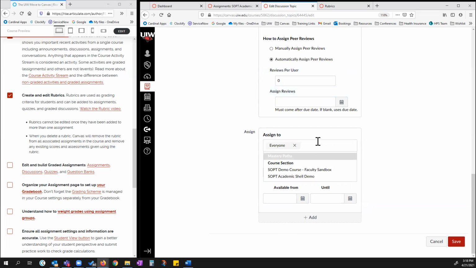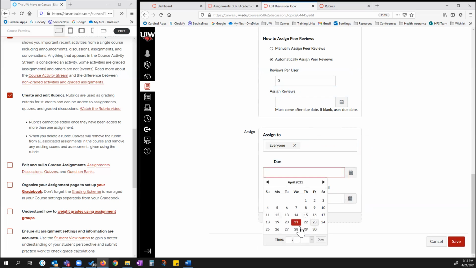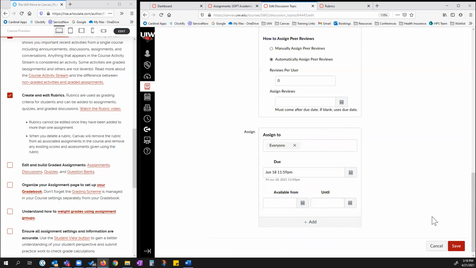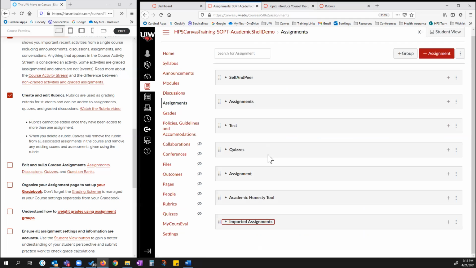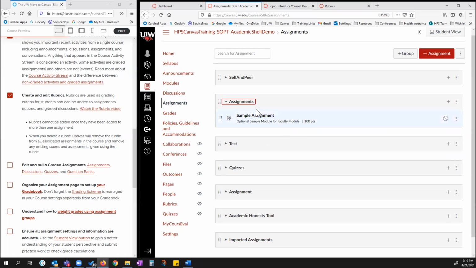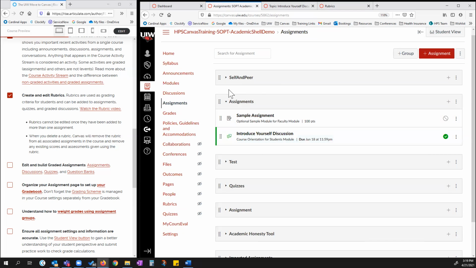So once you actually choose these things, and I'm going to make this assignment due June the 18th and click save. And so it's worth 0 points, but that's okay. I'm going to come back over to my assignments area, and if I refresh the page, it will reflect in my assignment category.